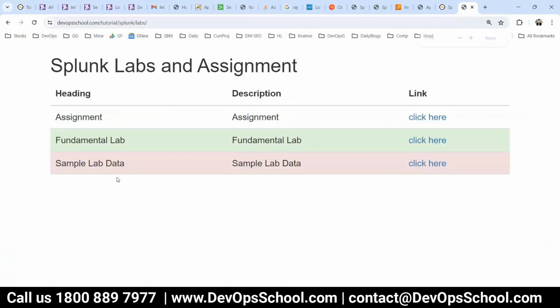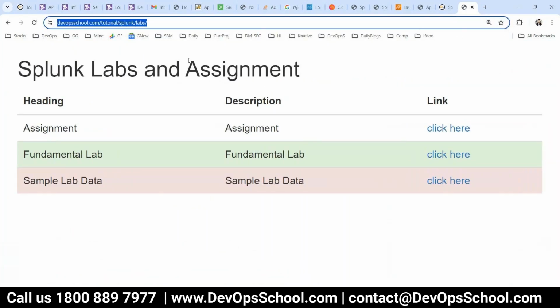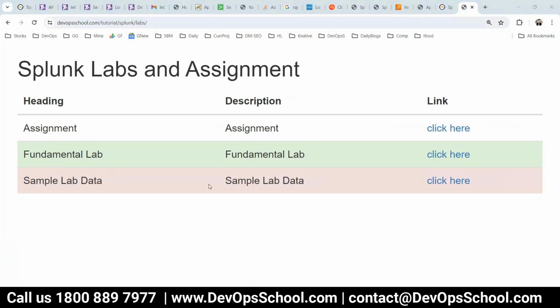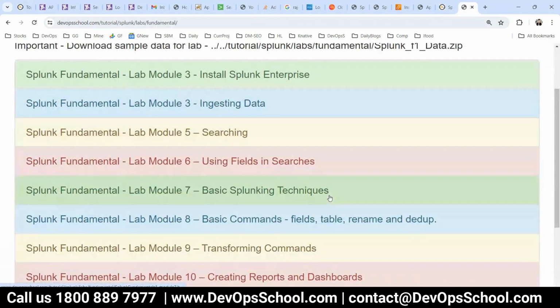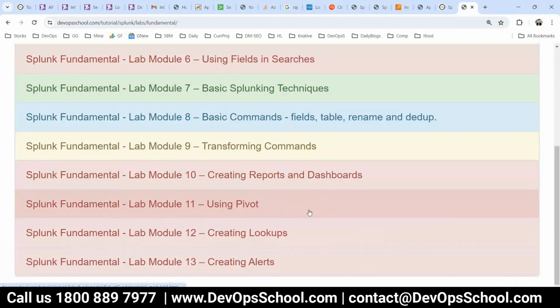This is the lab, so keep it in mind. It's in recording, so you won't be able to track it without the recording. Here I have a fundamental lab and some sample data. Sample data is not needed right now because I configured it. Fundamental lab, if you go for it, these are the lab manuals I have.